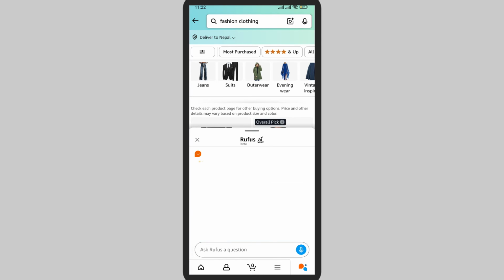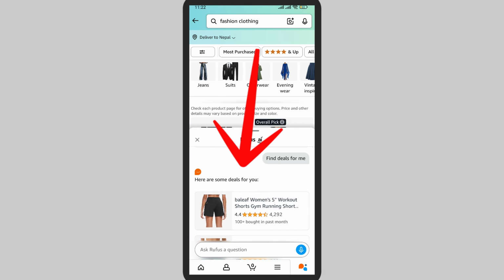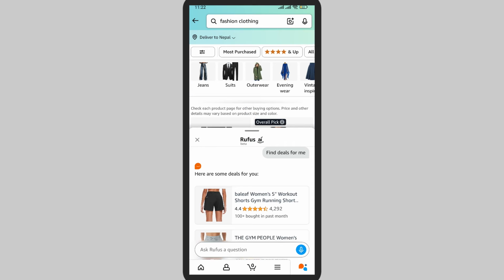So you can simply tap on the question or ask your customized question, so it will give you different types of suggestions automatically. Here you can even chat with it, and later it will give you suggestions according to the preference or the want that you have.